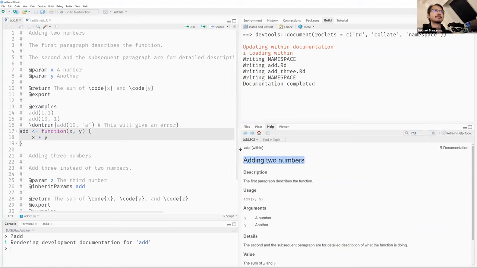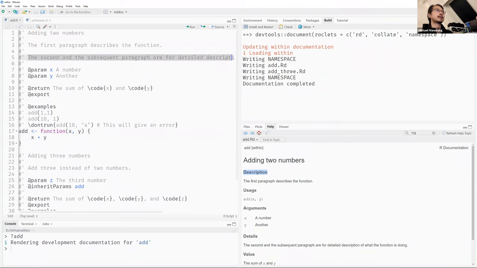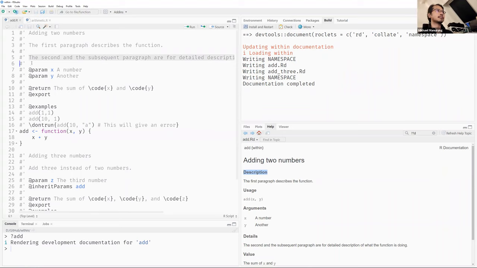You can see this is the function add from my package. Here is the first paragraph, which is the description. If you want to go into details of what's actually happening within this function, you can use the second and subsequent paragraphs. Then we can use @param to explain the input arguments of the function. For example, here, "a number", and I'll just say "another number".